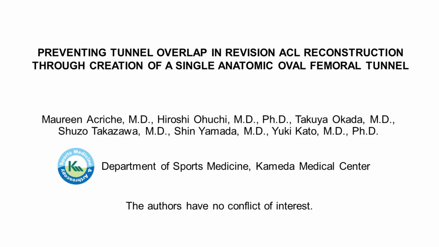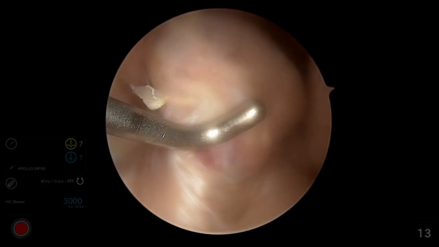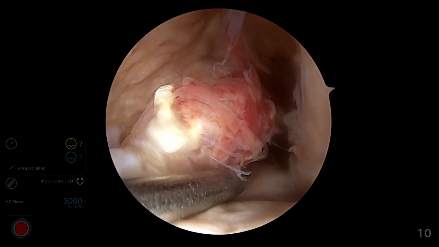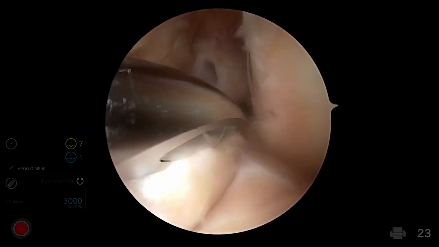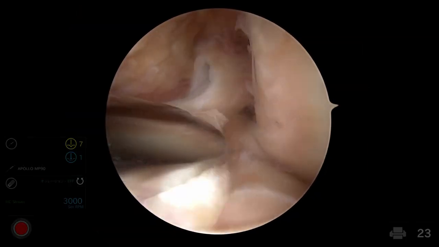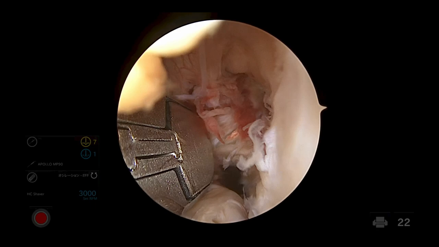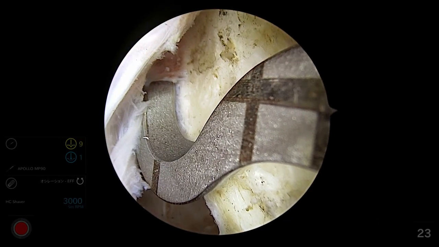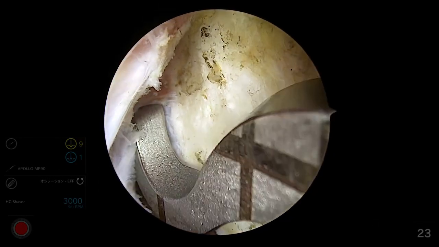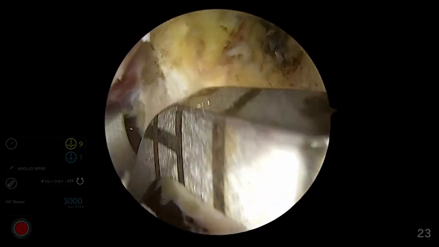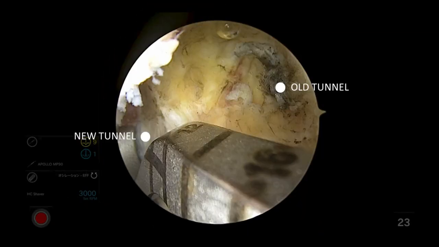Graft harvest is done and prepared. Once the surgeon visualizes the ACL stump from the initial ACL reconstruction, debridement of the remnant ACL is done. The femoral tunnel location is then identified. To proceed with a new femoral tunnel preparation, a footprint marking hook is used to plan the placement of the new bone tunnel, which in this case is noted to be inferior and proximal to the old tunnel.